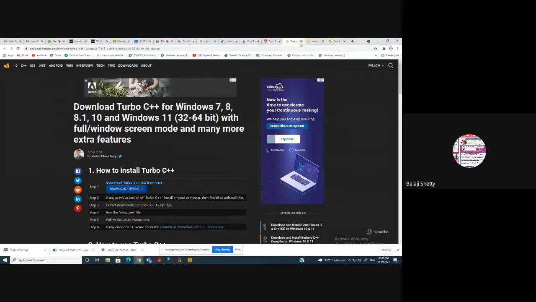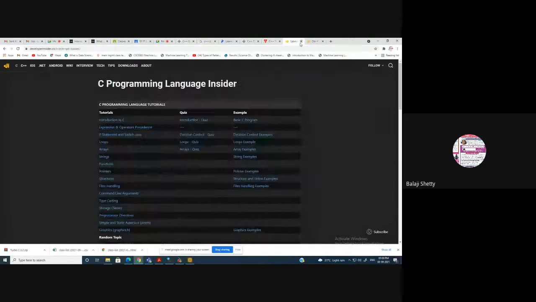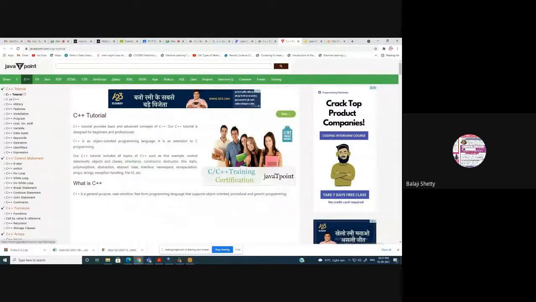So I have downloaded the Turbo C++ editor on my local machine. I have installed it. Okay. So now let us move to our basics of C++. Already you know what is C++.